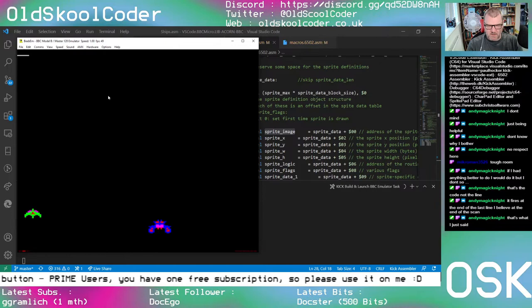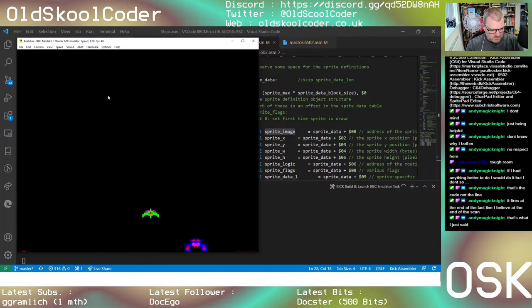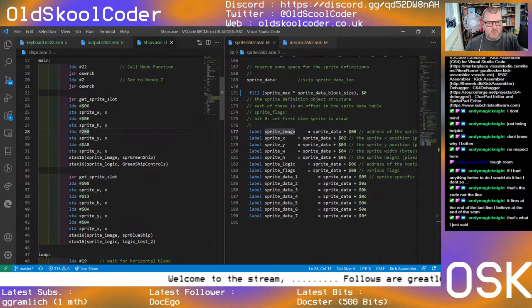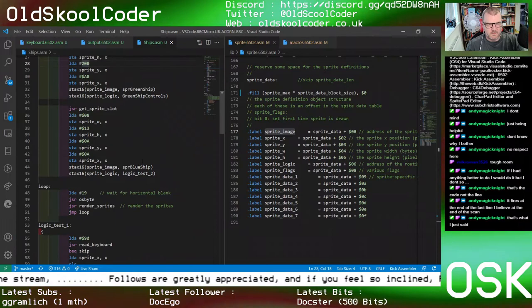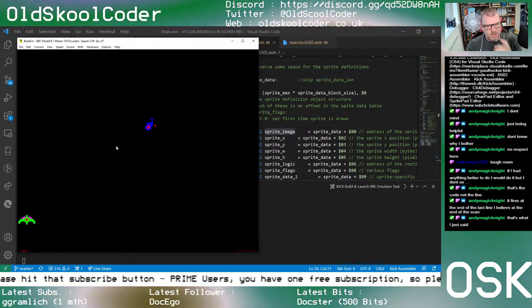Right. So we've got a ship that's moving using this code. But it just didn't initialize correctly. Why did that not initialize right? Now, it's still not initialized right because it's put it at zero, X is zero.